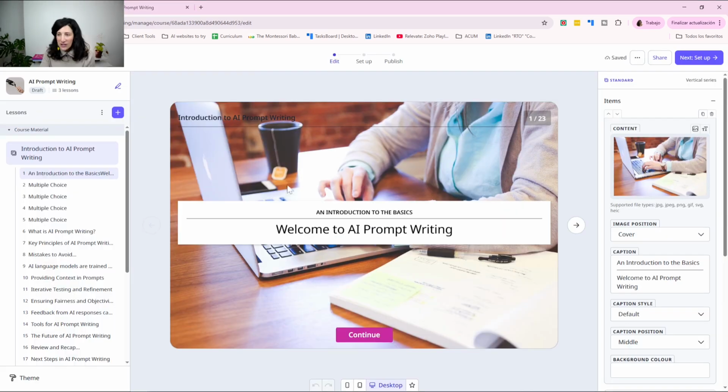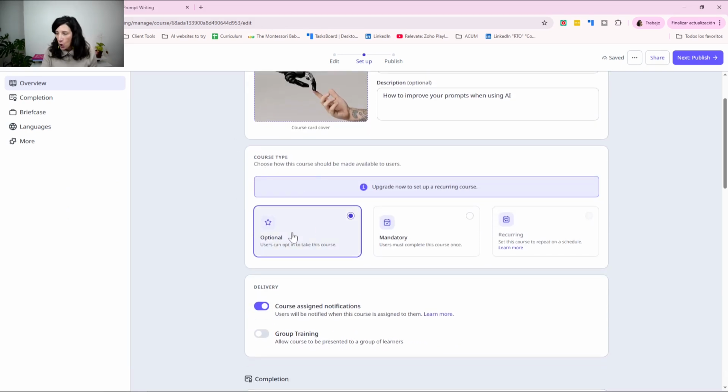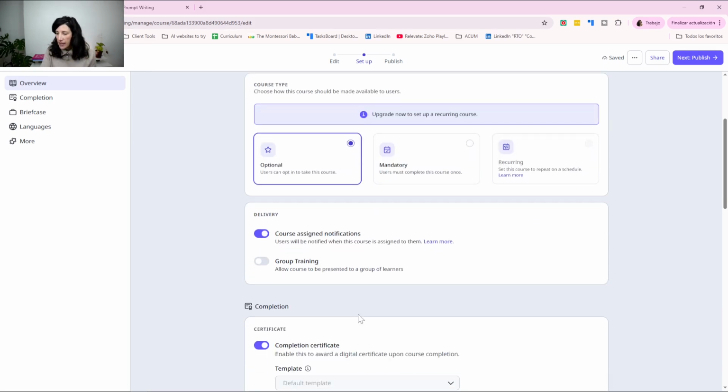Perfect. So let's go back and have a look at how we can publish the course. Now this is straightforward. We go into our next step here. We can change any further details here. We can say if the course is optional, mandatory, if it's recurring. We're going to keep it with optional. Now this is really useful if you're doing it for your staff or for your client staff, if it needs to be mandatory training, for example, or if it's going to be continually offered on a schedule.